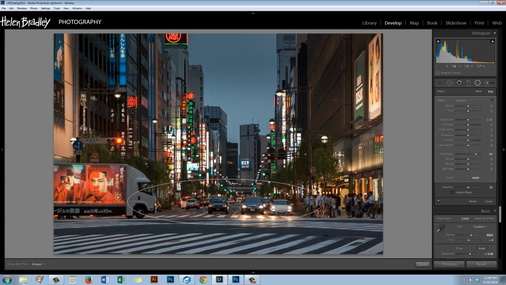So I'm going to bring it down and just use it to light these cars here. So I'm going to give it a reasonably large feather of 50. Now that I've got the oval here, I can decide what I want to do with it. So I could either lighten the area in the middle or darken the area around, or I could do both, and I think I'm going to do both.